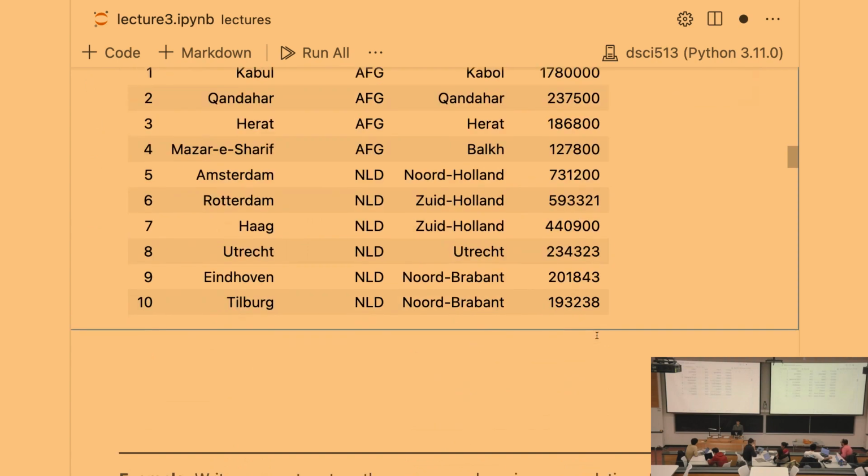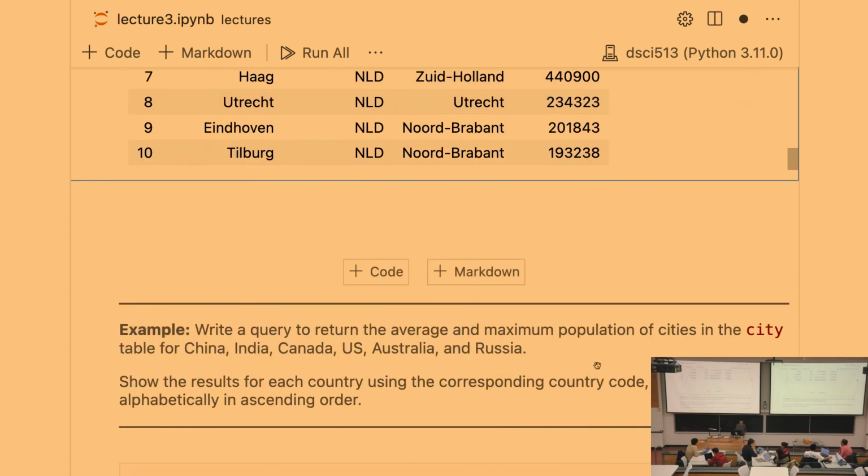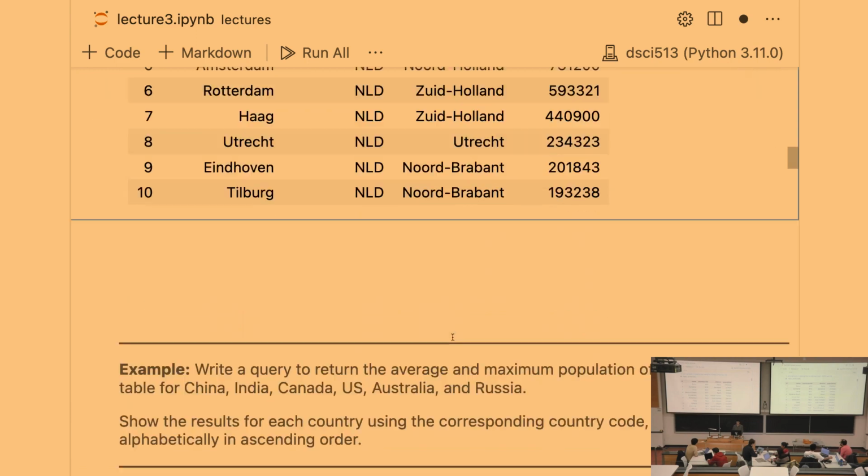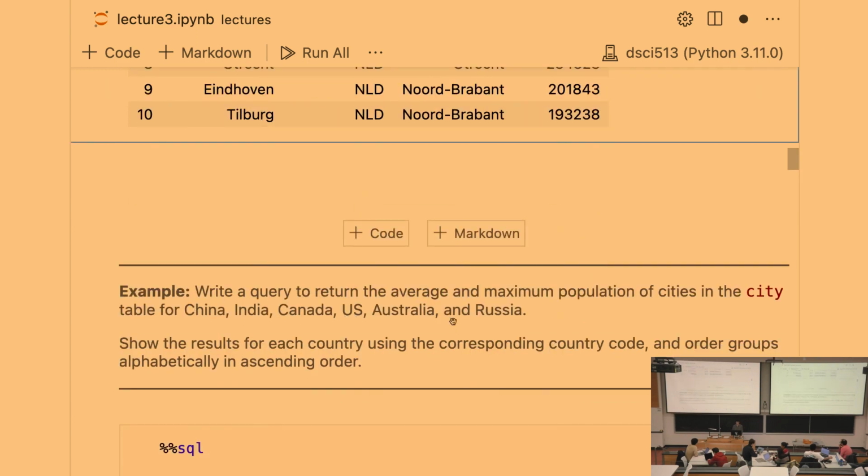Okay, and what we need to do in this case is return the average and maximum population for these countries. Information about the countries is stored inside of the country code, so we need to know the country codes for these ones: China, India, Canada, US, Australia, and Russia. And then the other ones are just a bunch of specifications for our query.